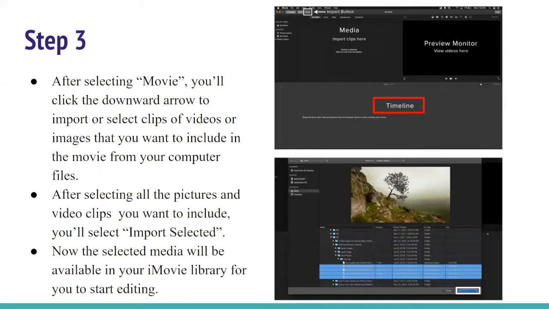So step 3. After selecting iMovie, you'll click the downward arrow to import or select clips of videos or images that you want to include in the movie from your computer files. After selecting all the pictures and video clips you want to include, you will select Import Selected. Now the selected media will be available in your iMovie library for you to start editing. So if you look on the bottom image on the right, that blue button at the bottom is the button you would click to import all the images.